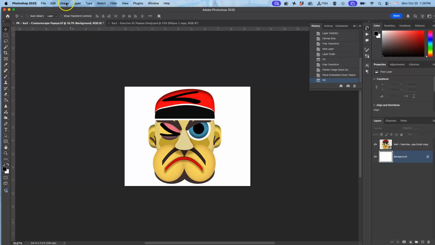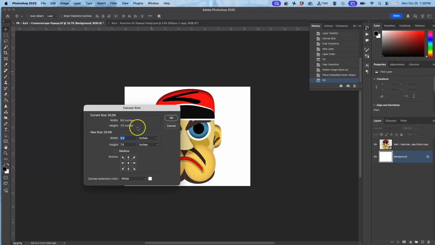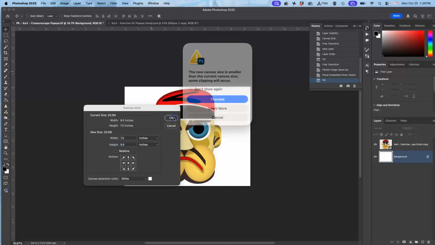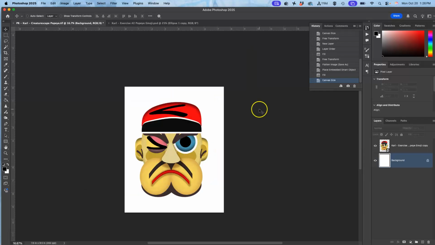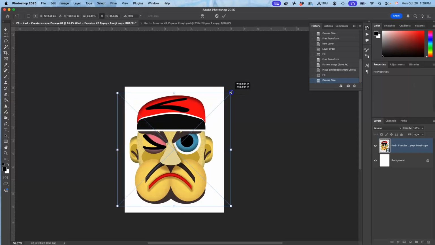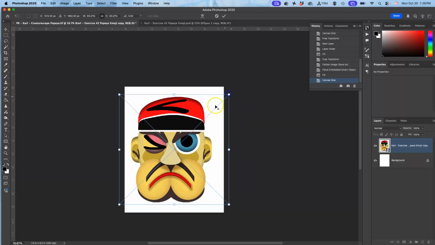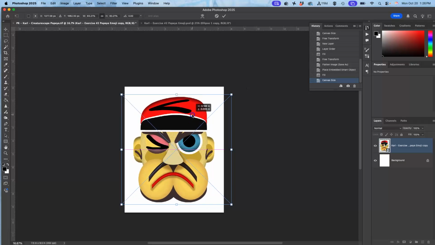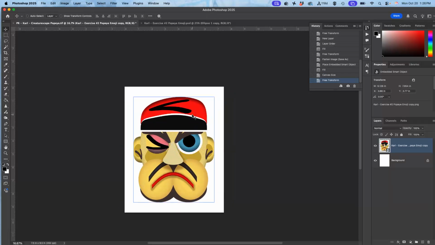Okay, so what do I do? I go to image, canvas size, not image size, and I change it from 9.5 by 7.5 to 7.5 by 9.5. Still with the white background. There we go. And then because it's a smart object and I know it's already big enough, it was 10 by 10 inches, I can hit Command T and I can decide, holding down Option, how to make it look best within that window.